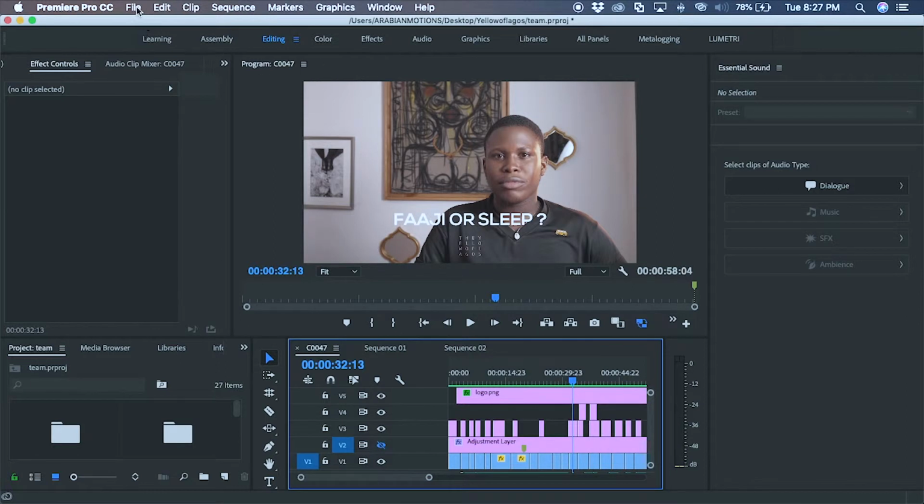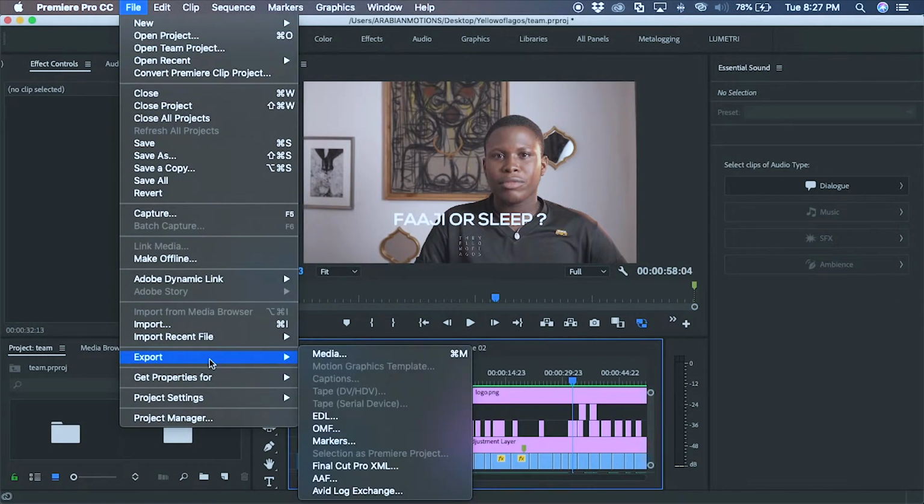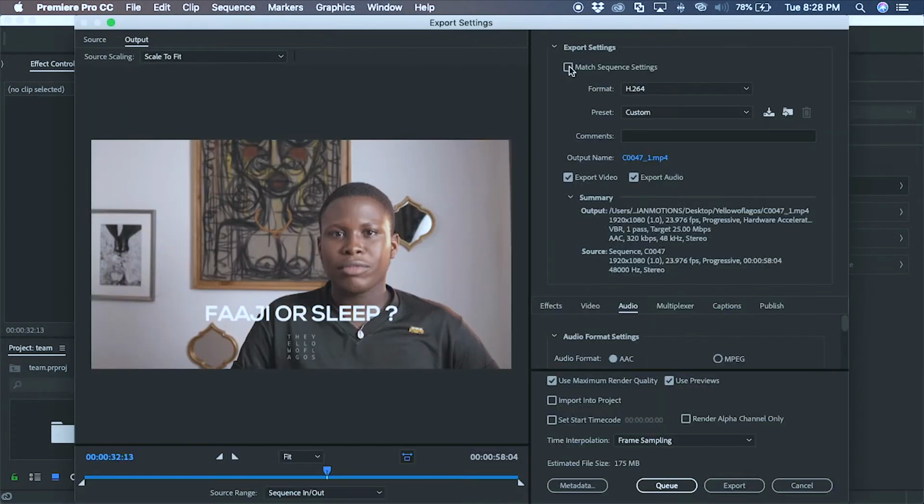So the settings you want to go with and you want to use, make sure you have everything you need intact before you export the video. Press Command or Control M on the keyboard, or just come to File, then Export, then you come to Media. As you can see, this is Command M here. So Media. You can pick Match Sequence Settings. That will help you match the video to your sequence settings, your timeline and all.